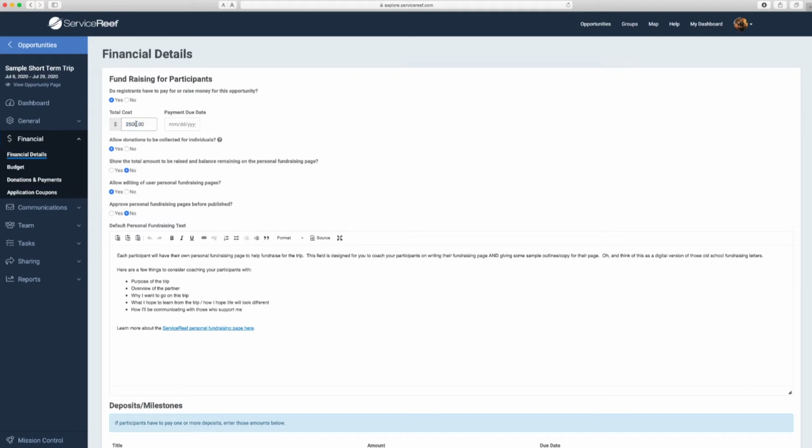Now, one note to make here is that you will put in a standard cost for everybody that's going to show up on the event page for your short-term trip. Now, that can be adjusted per person. We have many organizations where someone would be potentially flying in from another city, and you might need to add on another $300 for them to raise to cover additional airfare or something to that effect. But this is the total cost for the trip.